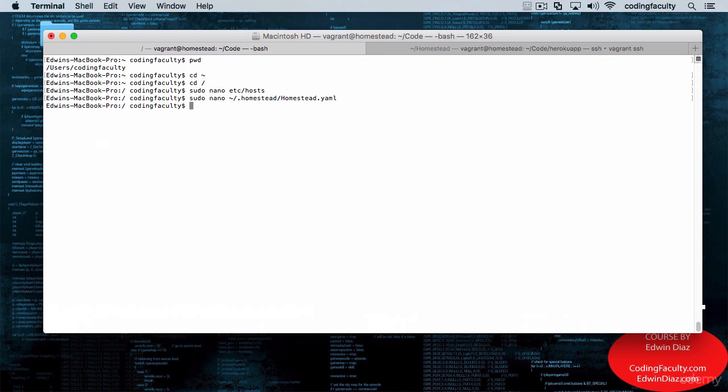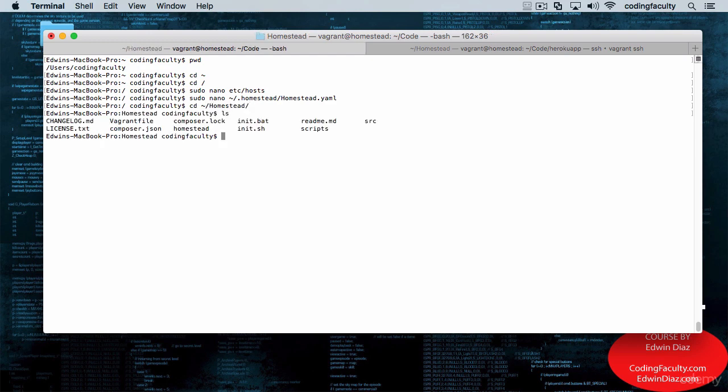Now we need to restart this. We need to actually provision our Vagrant server. So let's go to this Homestead file here. This is where our Vagrant machine is, our Vagrant configuration. As you can see, Vagrant file right here. And then we're gonna say Vagrant provision. There we go.